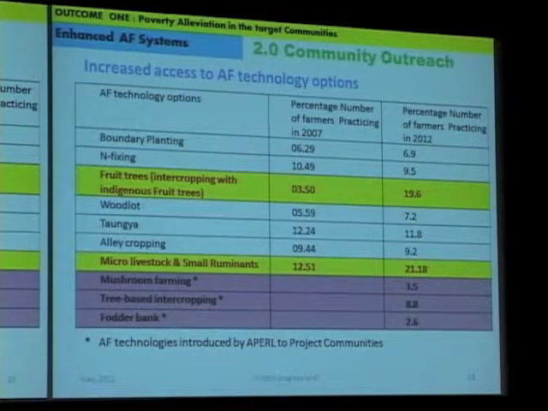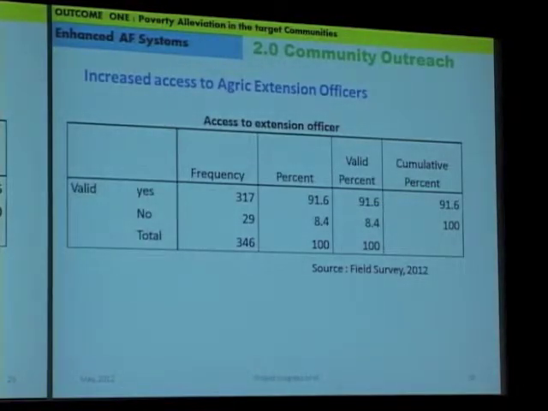This table here shows an increased access to agroforestry technology. Those that have marked yellow, these are fruit trees intercropped with indigenous fruit trees. The change is so drastic, 2007 and now. In 2007 it's 3.5. Now it has increased to 19.6. Micro livestock and small ruminants. In 2007, it was 12.5. It has increased to almost 21.18. It's a tremendous and remarkable increase.